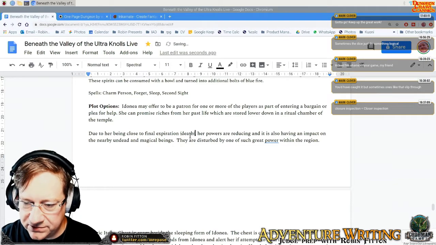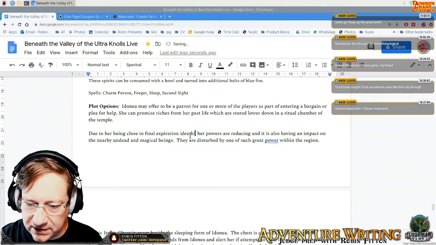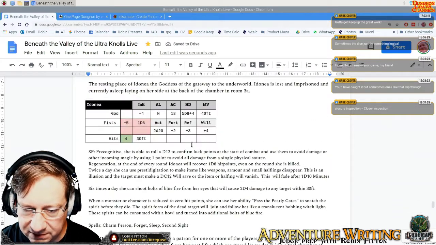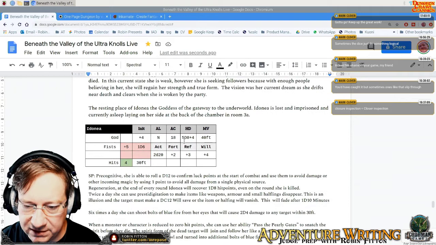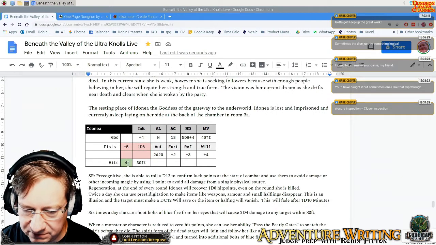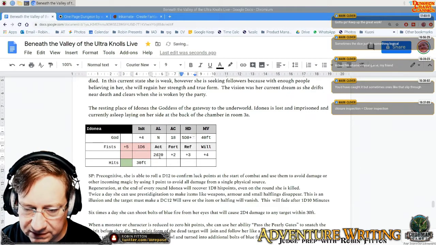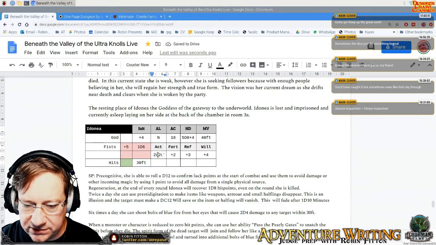Her powers are reduced. I gave her some interesting stuff too, because I'll just revisit what stat block I've got down there for her. So basically I gave her quite a lot of hit points. I've put 4 down there as well, but that's wrong. She's got 5d8 plus 4. She's got two actions. That could actually go up to 3, I think.